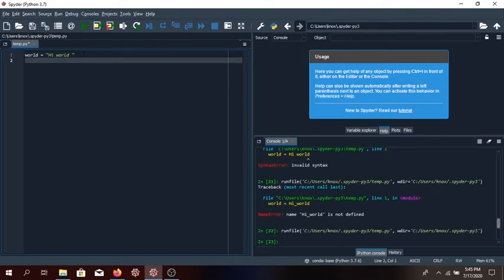If I want to change something inside the world variable, I'll simply write world equal to hi world again, and inside it hi universe. So in this way, I have replaced hi world by hi universe. What Python does is it first reads the first line, and then it goes to the second line, and in the second line it understands, okay, the world label is replaced by hi universe. So the result is hi universe.